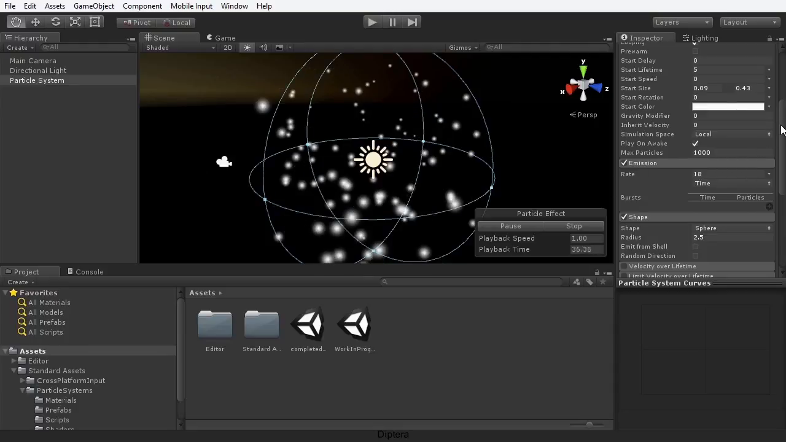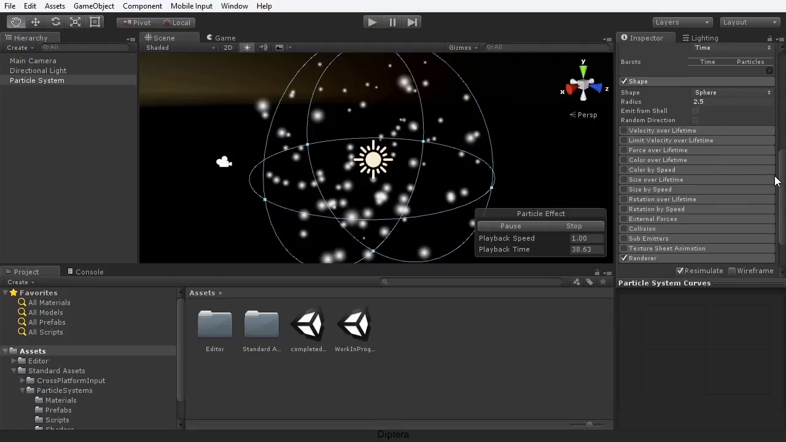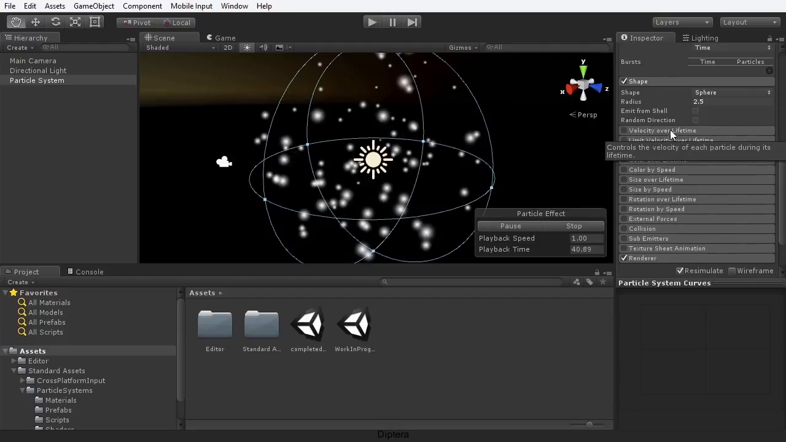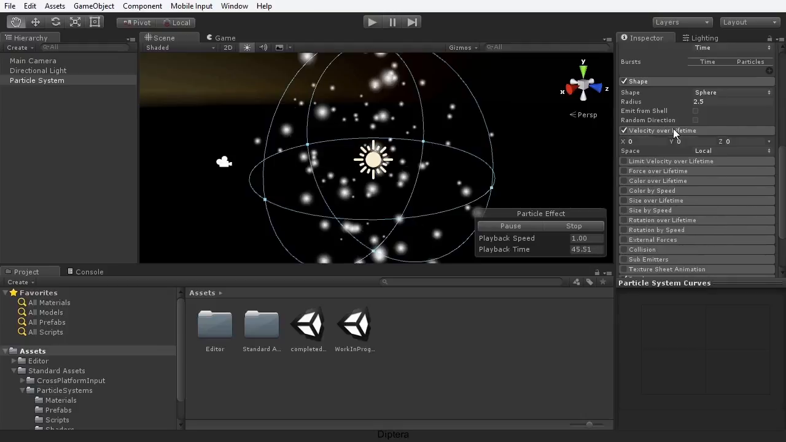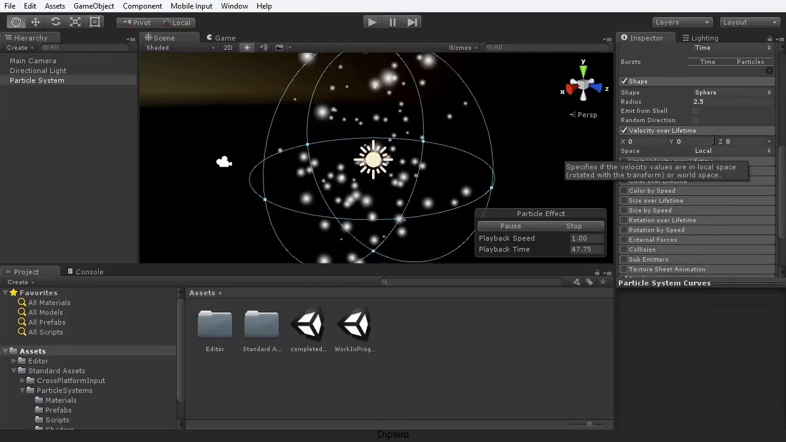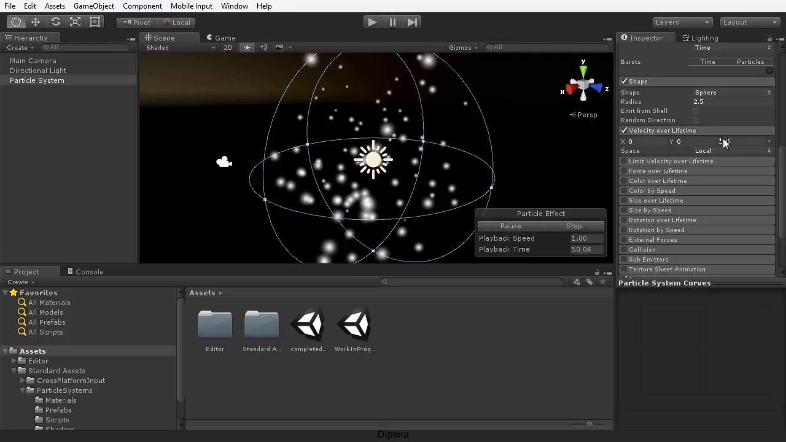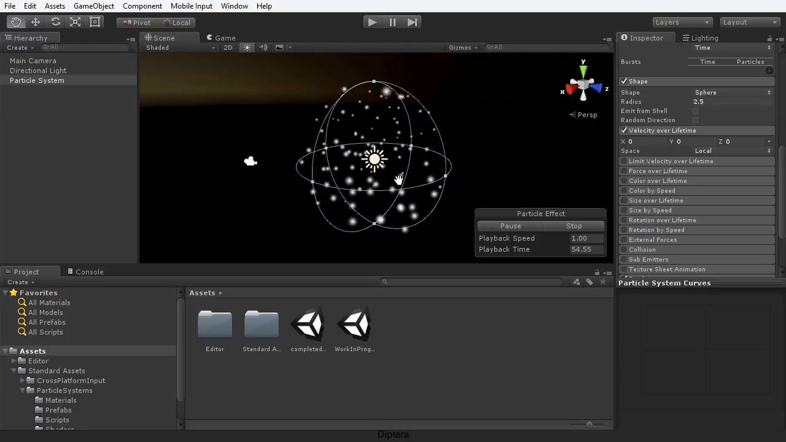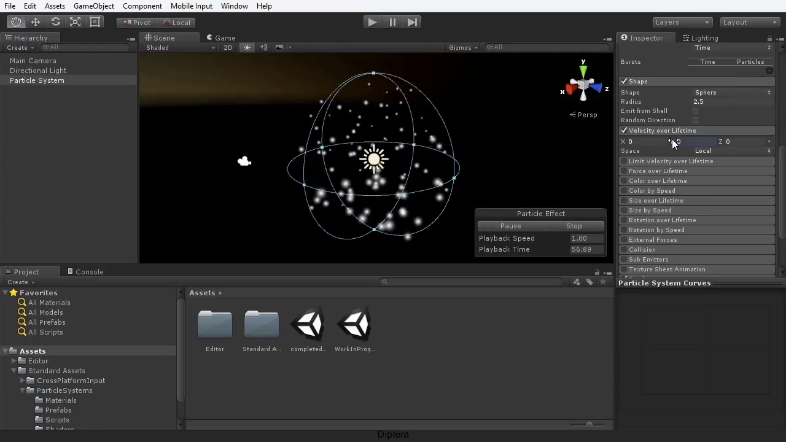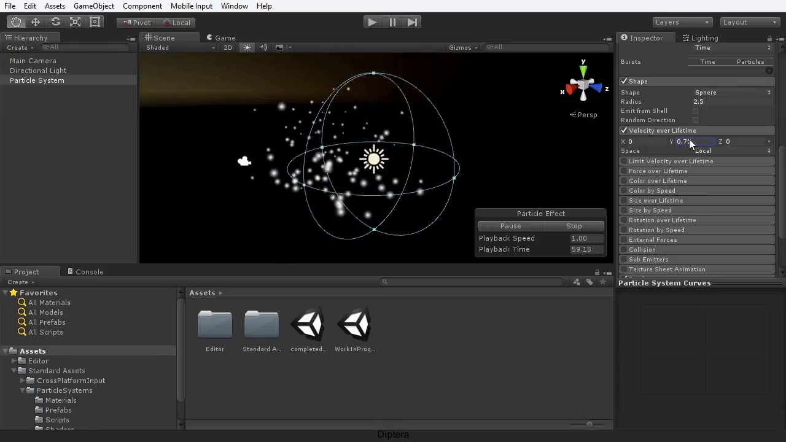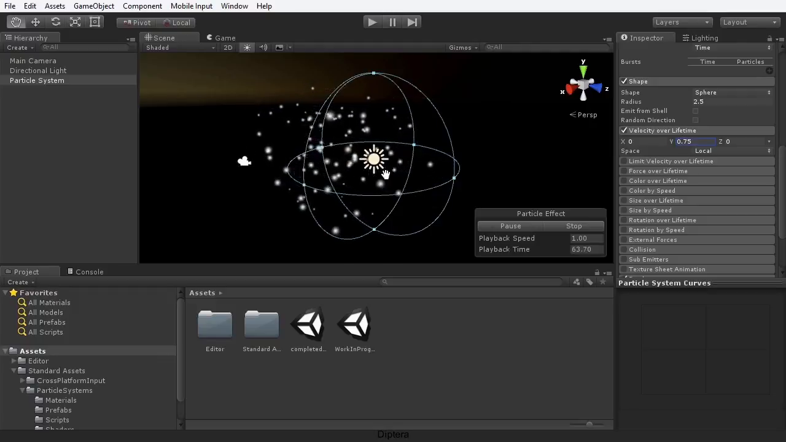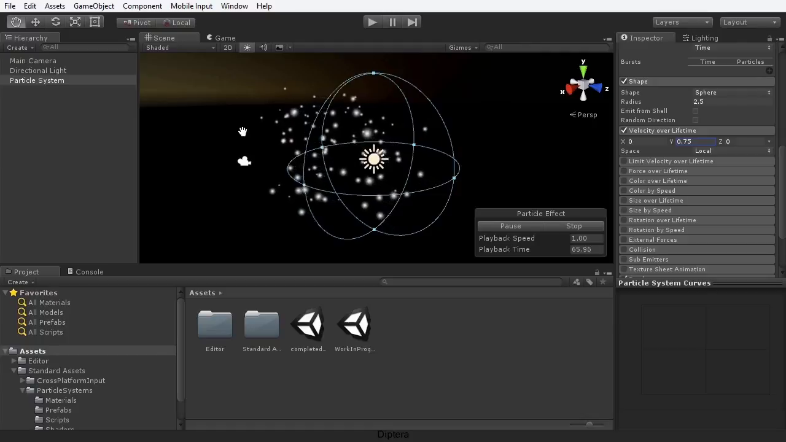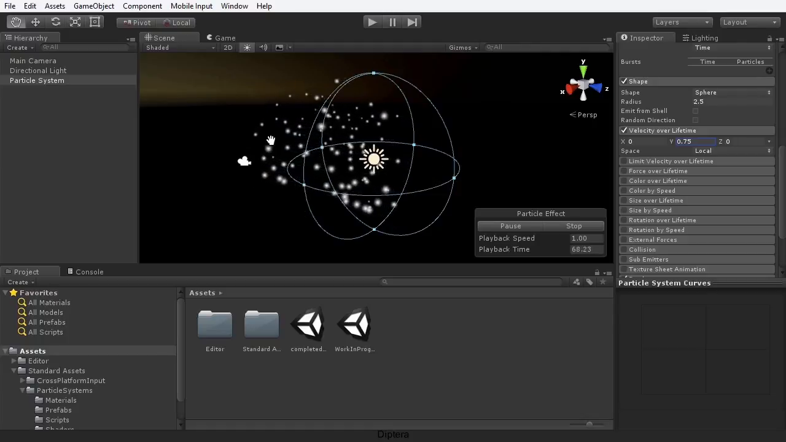So I'm going to scroll down here to the section where it says velocity over lifetime. I'm going to put a tick in that section here and expand this panel. Now by default it gives you the X, Y and Z values that allow you to set the trajectory of the particles. For example, I could increase the Y value, and when I do that you can see that now I'm beginning to move all the particles along that trajectory vector, and they're moving in the local Y axis.